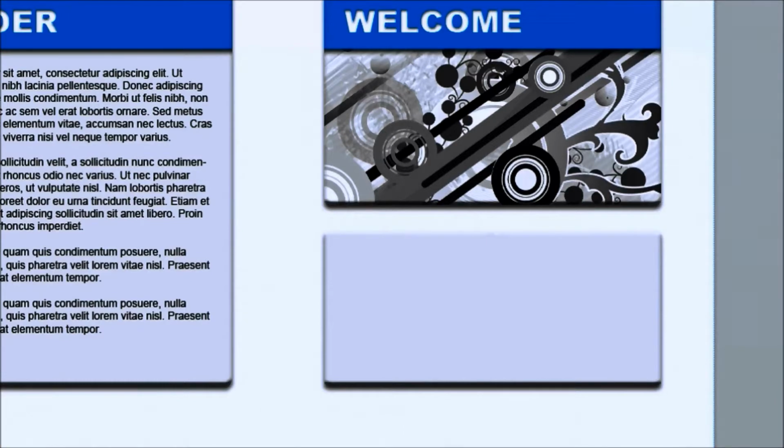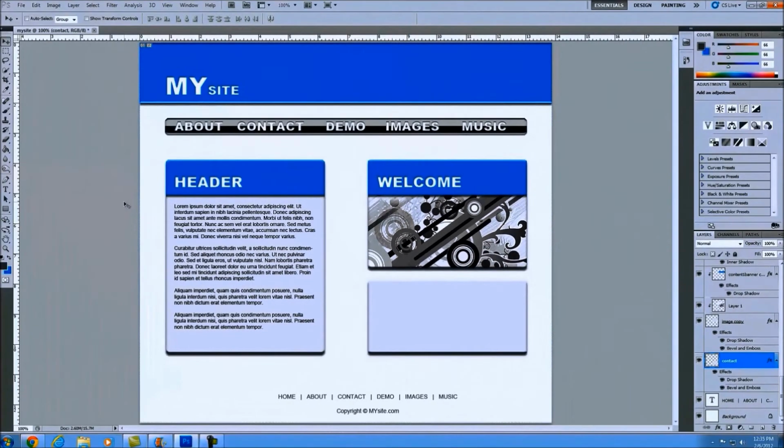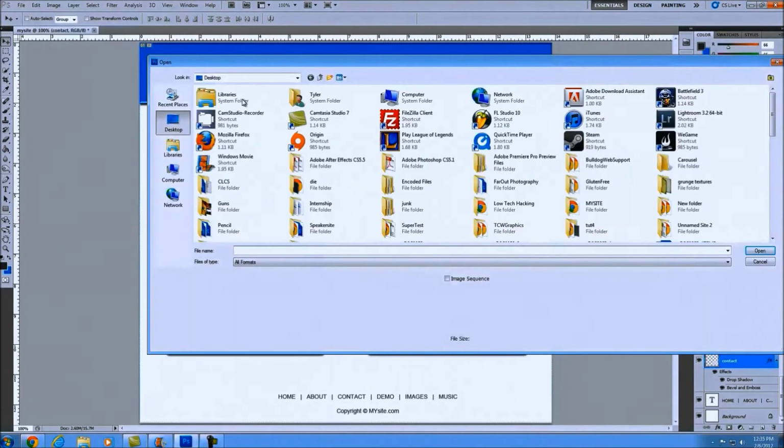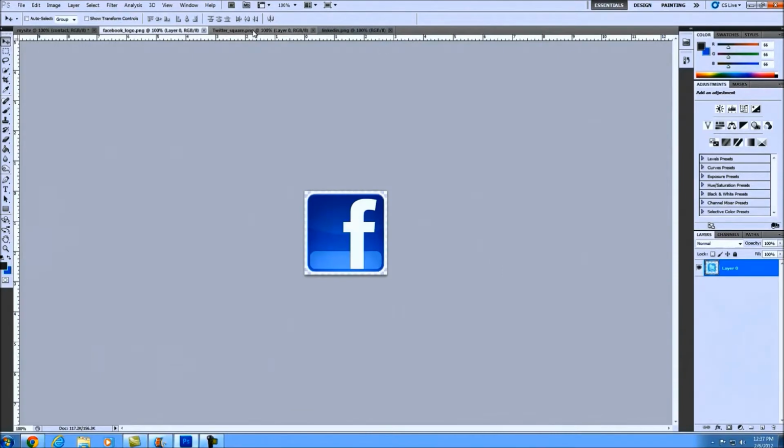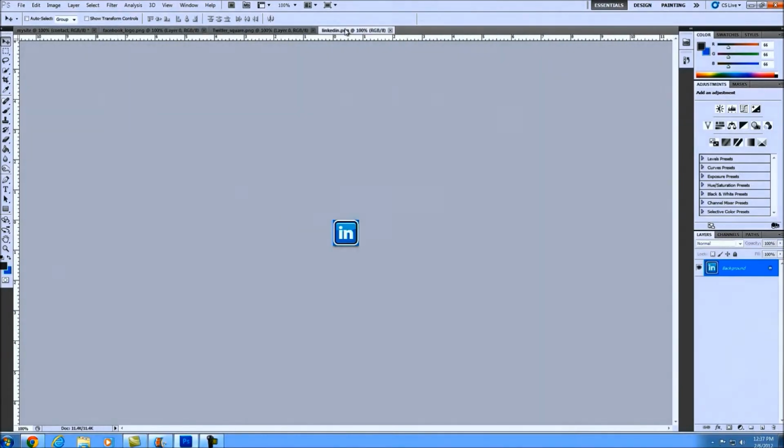The next thing I'm going to do is add in the Facebook, Twitter, and LinkedIn logos. You can find these just by going on Google and typing in Facebook logo, Twitter logo, and LinkedIn logo. I already have those, so I'm going to go ahead and open them up now. So once you've opened up your three logos, they don't have to be exactly the same size. As you can see, mine are three fairly different sizes.